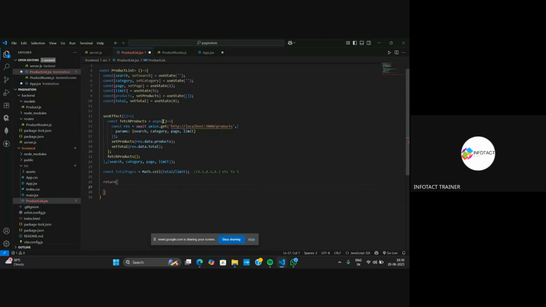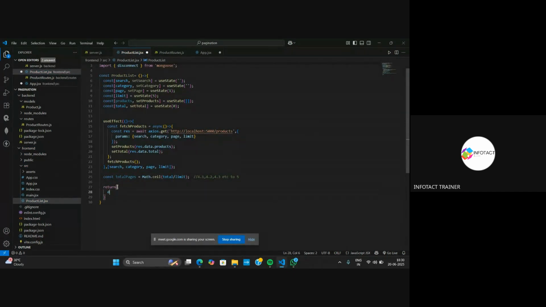All right. So inside the return method, React supports JSX. Okay. Inside the return method, we will write the HTML tags, starting with the div tag. Here, inside the div tag, I will place a header tag using h2. And this header will tell us that we are accessing the product list.